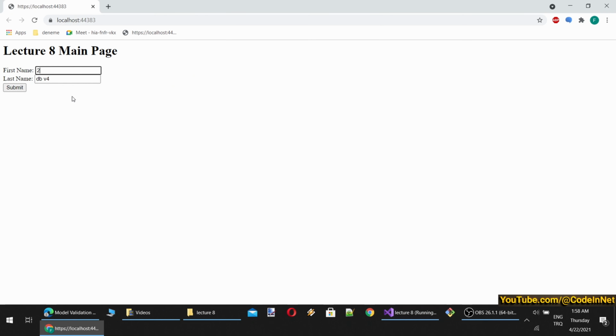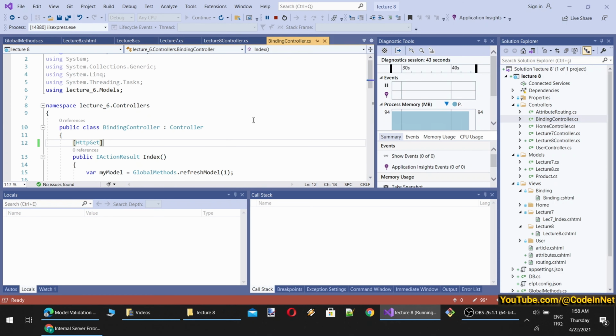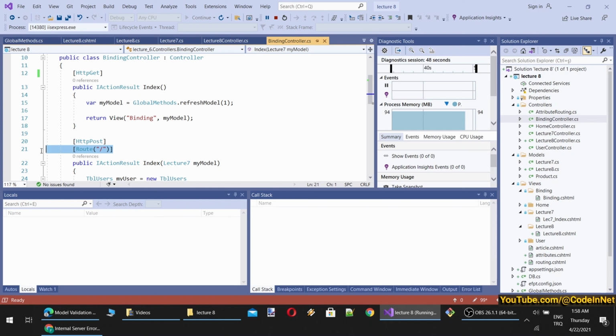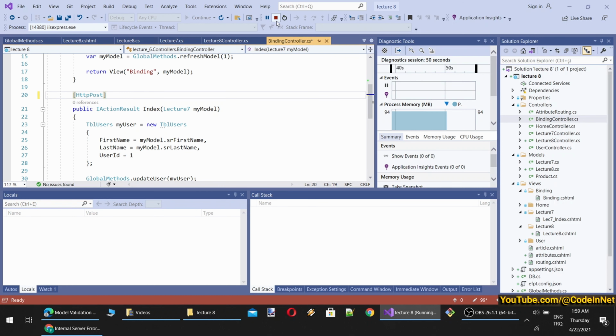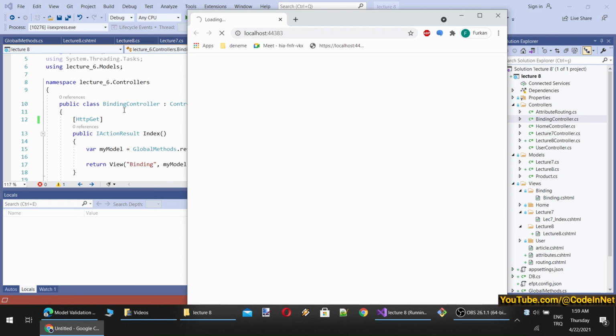When I type something like this and click submit, it says "multiple actions matched: Binding controller index and lecture controller index." In the binding controller, yeah, I have to remove these as well. That is why. Okay, let's restart. It was related to the routing that we set in the previous lecture.